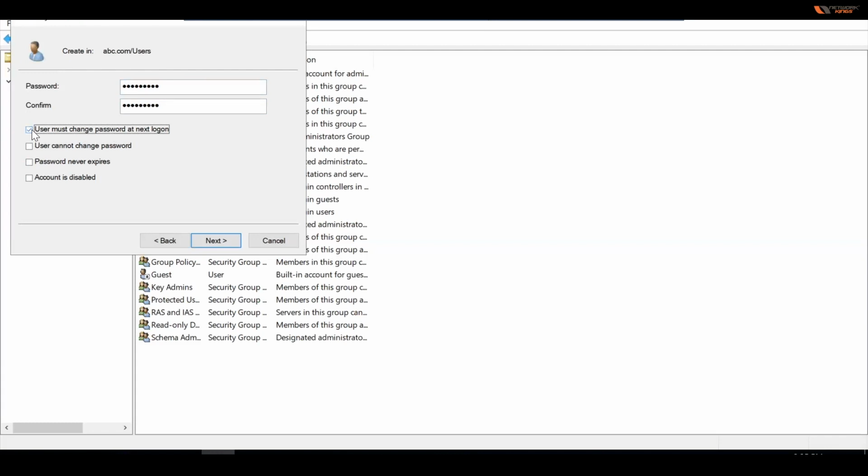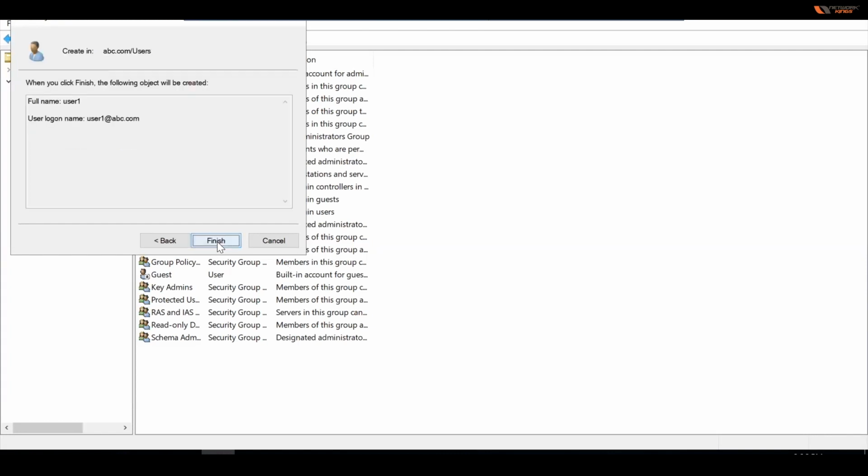So in that case, what will happen if the user is going to log in? He has to change his password. Okay, automatically he will change. Basically, it should be checked, right? Because obviously you are going to provide one password. It can be Welcome@123, right? Then once the user is logged in, he can change his password on his own. Okay, let me uncheck, next and finish.